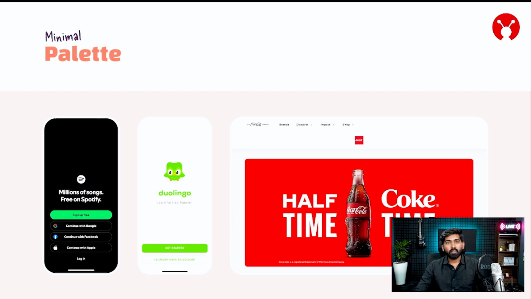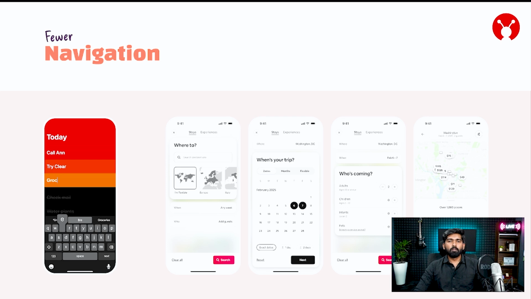Whenever I say Coca-Cola, what is the one thing that comes to your mind? Their striking red color, right? And that's how keeping a minimal color palette creates a long-lasting impact on the user's end. Minimal color palettes make brands more memorable and the UI much calmer and cleaner. So, fewer navigation options. Having fewer navigation options will limit the choices to prevent decision fatigue, and it also focuses on the essential pathways only.